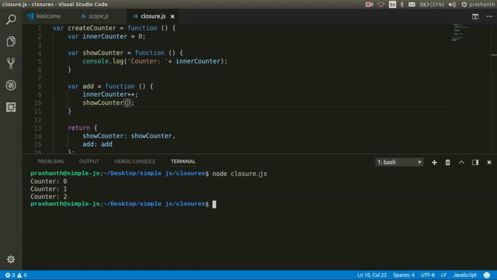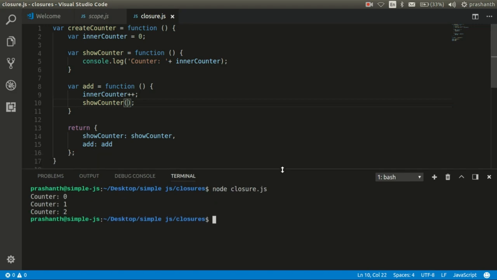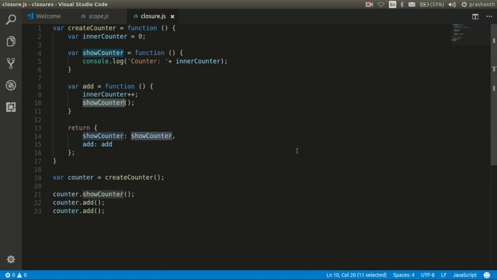And this is what we get. The counter got incremented by 1 and also 2. Now see the best part. There was one closure created for show counter, and there was one more closure created for add. And in the other closure, the one in add, we also will have our show counter function. I'm going to show you how that happens.